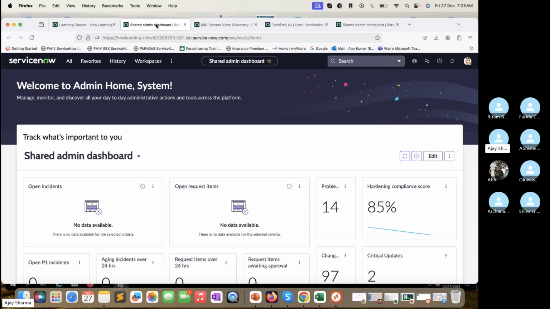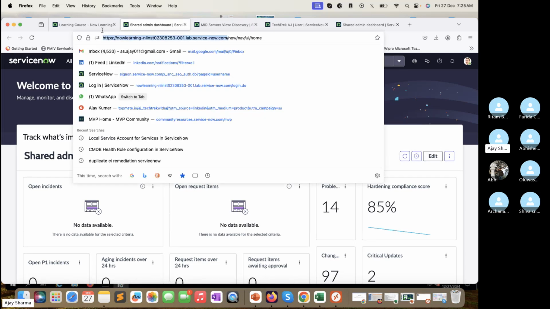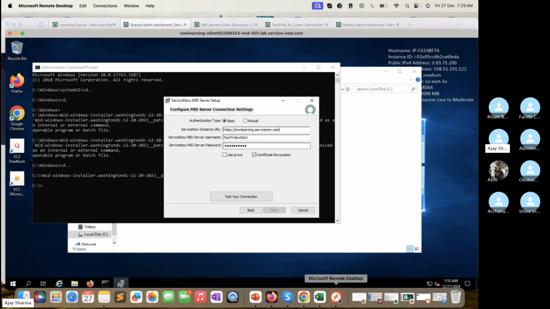Oh my God, what am I doing now? Did you able to find out anything? What am I missing? What am I doing wrong here? URL, I think. Yes, right. So by mistake, I put the now learning URL, and the correct instance URL is this, right?